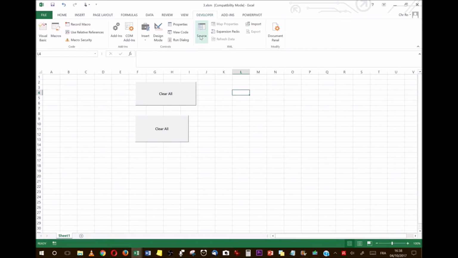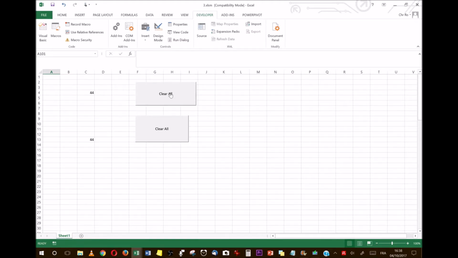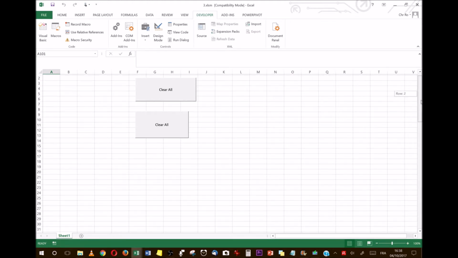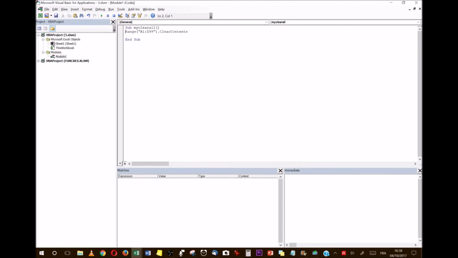So let's say I put something over here, something over here, and just to make sure that it works, below Z99, let's go to cell 100 and put something over here. Okay, so I click on my button and my values disappear, but not over here, because as you may remember, I have chosen to remove values only up to Z99.